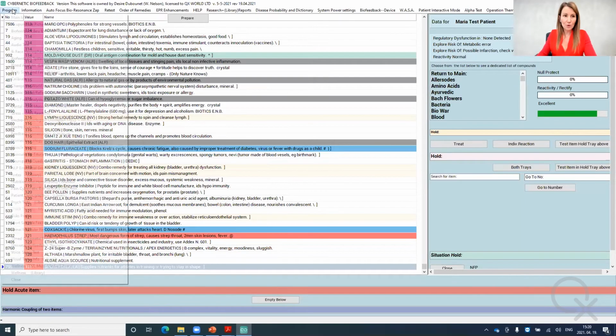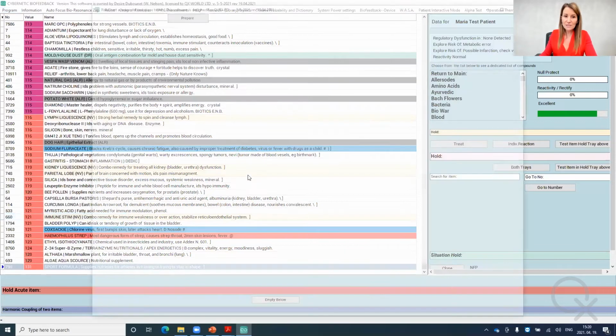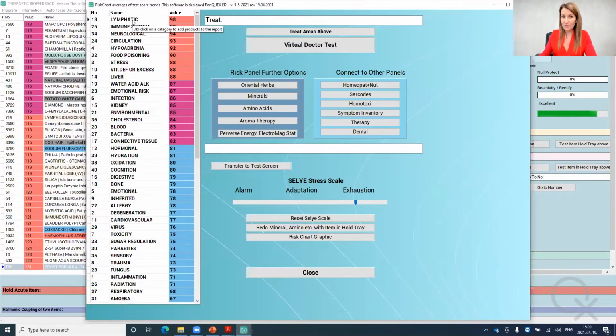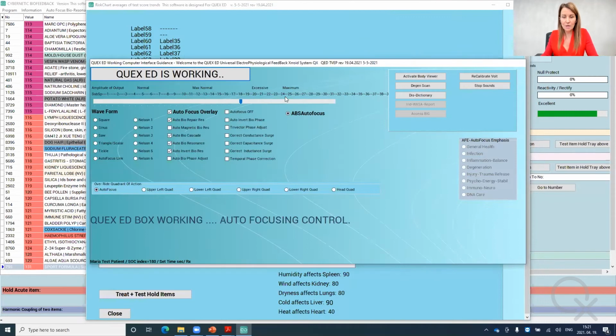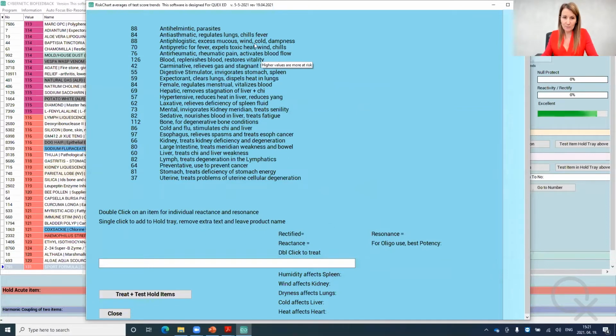Moving on, we have the risks profile. Once we click on the risk profile, we will be able to automatically see all of the risks and the reaction value. What else is saved from here? Apart from the risks and the Celia bar, which is automatic once we enter the panel, there are the further options here: the oriental herbs, minerals, amino acids, aromatherapy, and perverse energy. All of these panels work in a similar way, as I'm sure you are all aware of. Once we click on the button, there's this quick test performed on these items, and then we get a reaction value here and the description of what we are testing.